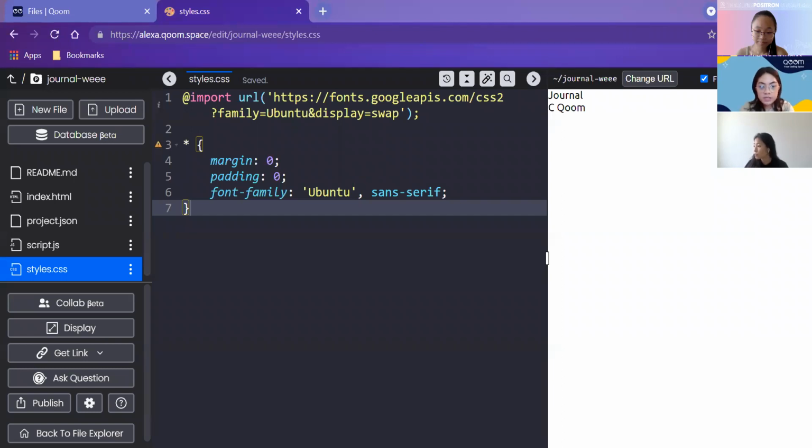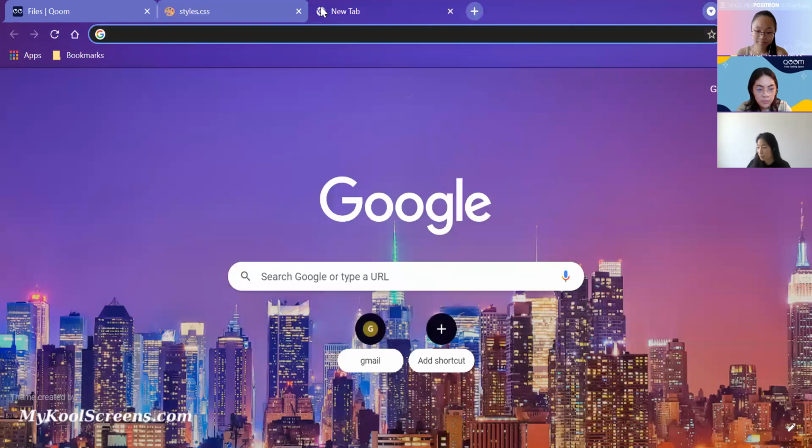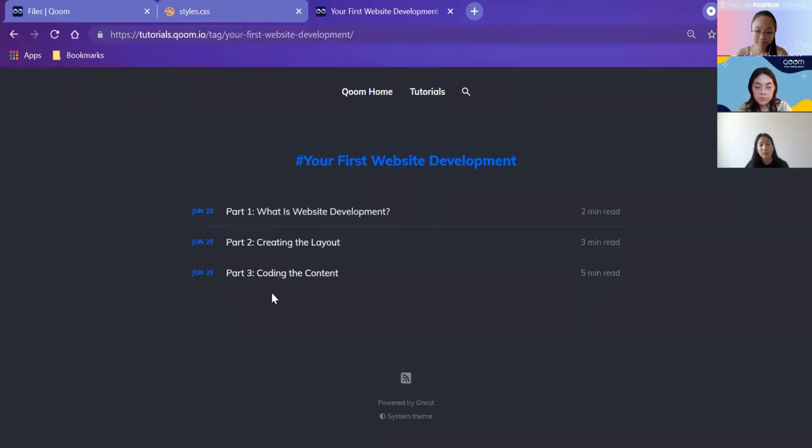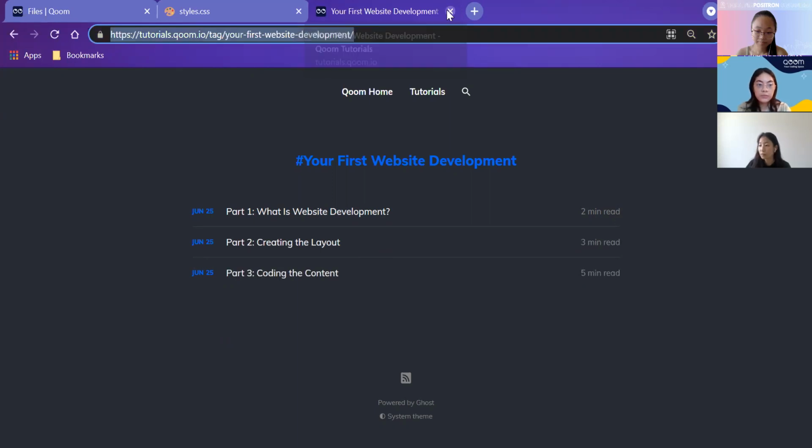To answer Olivia's question in chat, yes. If you head over to the link that Nara dropped before, it should take you to the article, the tutorial. And then here are the parts which I was referencing. So right now I'm on part 2, creating the layout. But in part 3, you can actually see the demo website and also the source code for it.